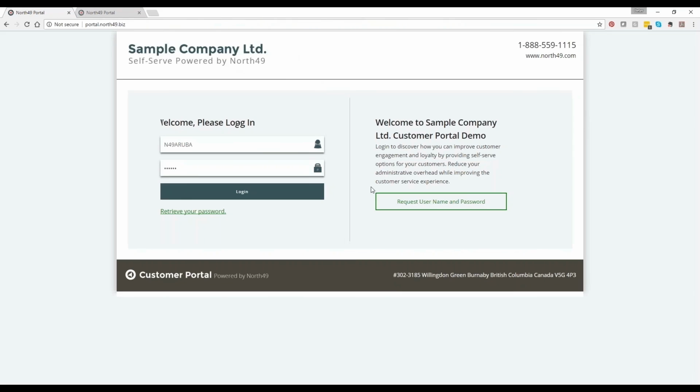So that is the North49 Customer Portal. Quick presentation of what that's all about. We're certainly happy to speak with you about specifics that you might have and different applications that you might have. If there's information beyond what would standardly live inside of Sage 300, chances are we can access that, and so give us a call. We're happy to speak to you about that.